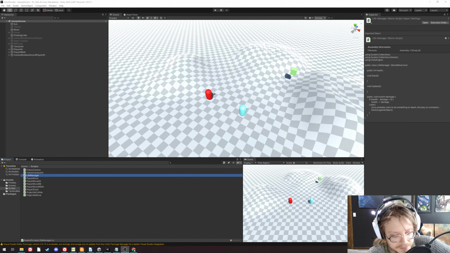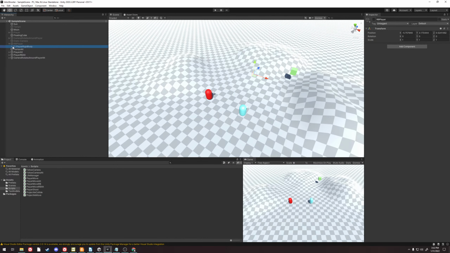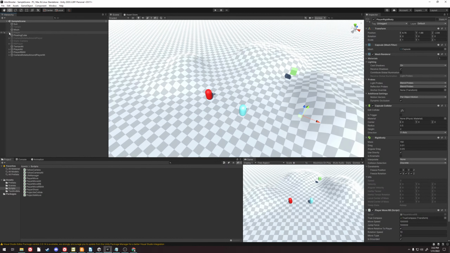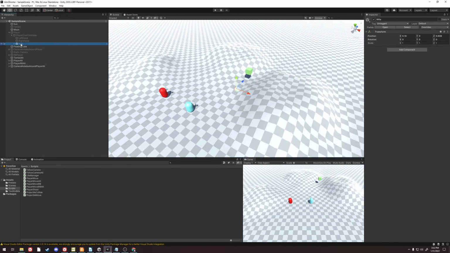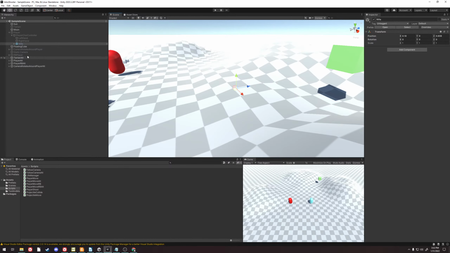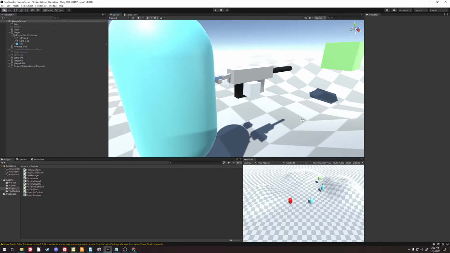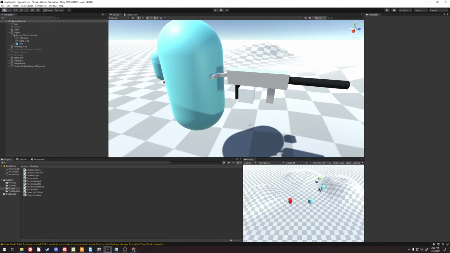I'll get rid of my camera again. Alright, here we go. I made a lovely little placeholder art asset for us to get started with. Let me see if I can find it. There it is. Are you ready for this? Here we go. It's a rifle. I made it out of cubes. Isn't that beautiful? Alright, let's just pull the rifle out on its own.